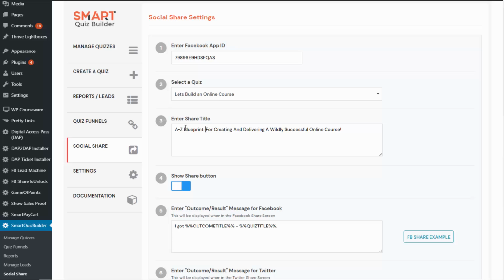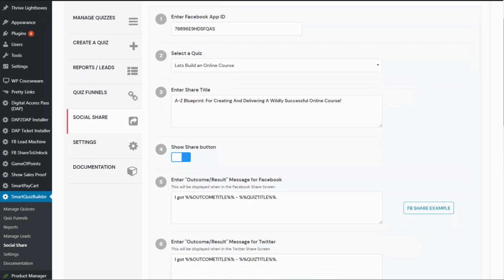All right. So let's go ahead and enter a share title. And then show share button is turned on. And if you do not want to display it anymore, you can just switch it off instead of deleting it. You can just deactivate it. So it's active right now.